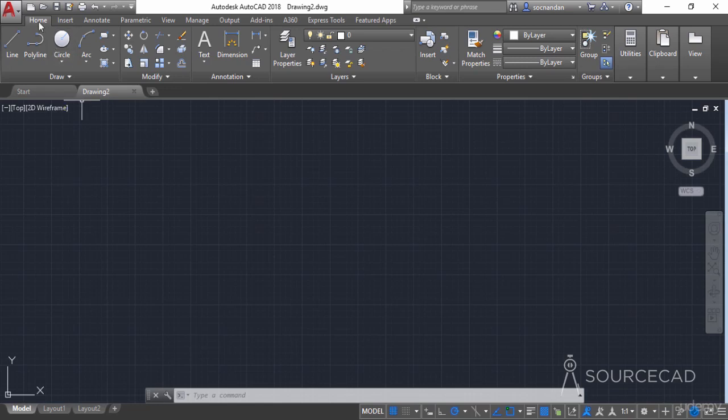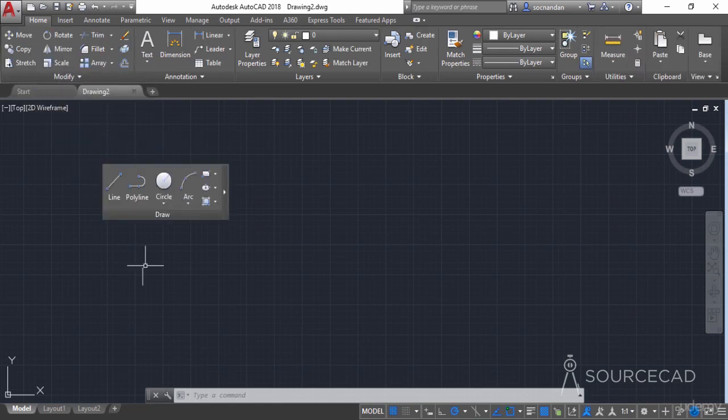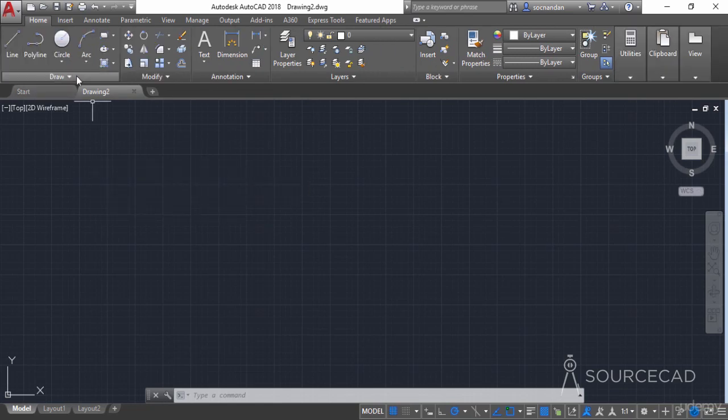You can also move these panels. You can click anywhere in this panel and drag it outside if you want to move it, just like this. We don't have the Draw panel here, and now we have it here. If you want to take it back to the Home tab, just click on this small icon, which will return it to its rightful place.